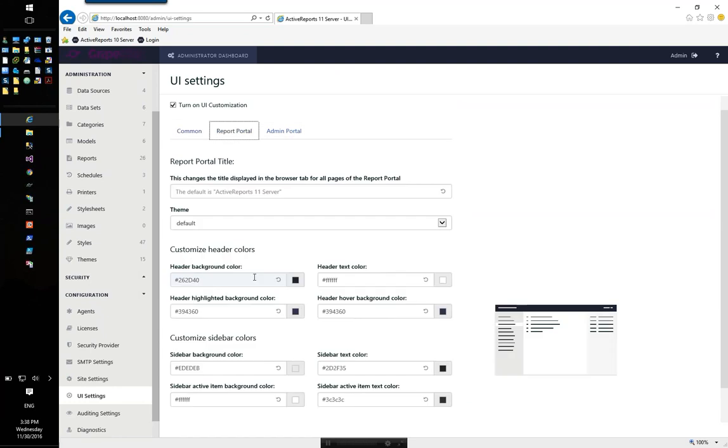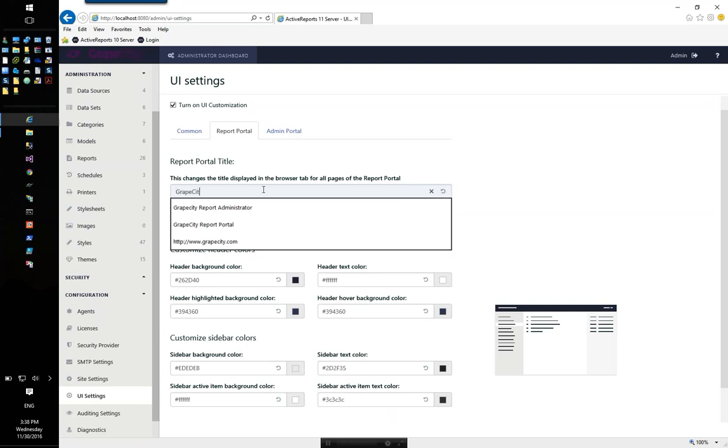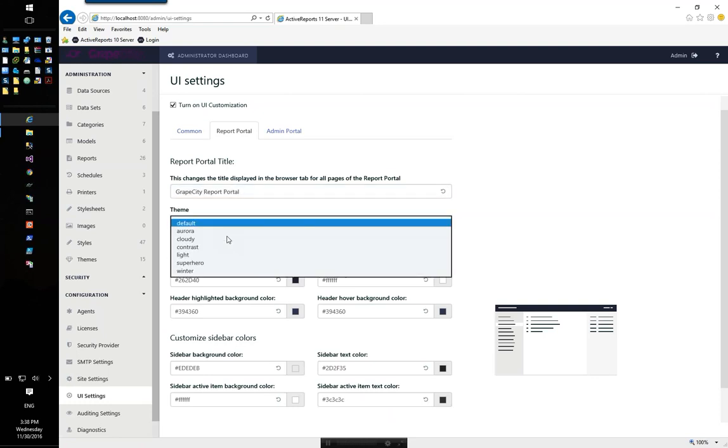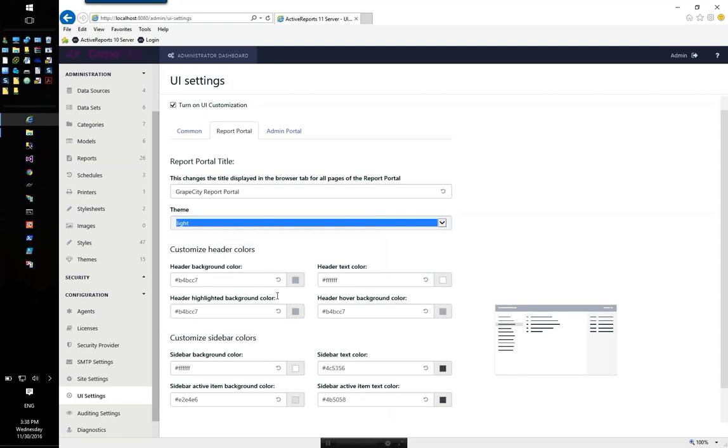Let's go ahead and change the report portal. We won't call it ActiveReports 11 server anymore. We will call it GrapeCity Report Portal, right? And we'll use a lighter theme, right? But we'll change the background color to be a bit more purple, light purple. So it ties in with the look of the logo, right? And because we have a lighter background now, we need a darker color for the text, right? So we'll use that as well. We'll change that as well, and we'll copy this because we're going to use it.